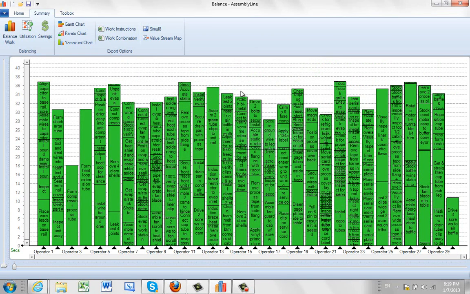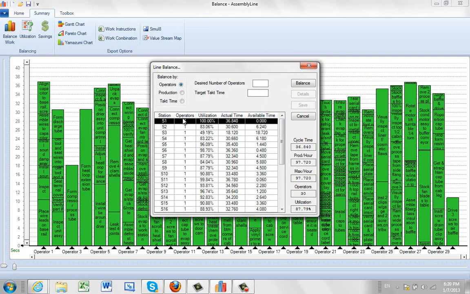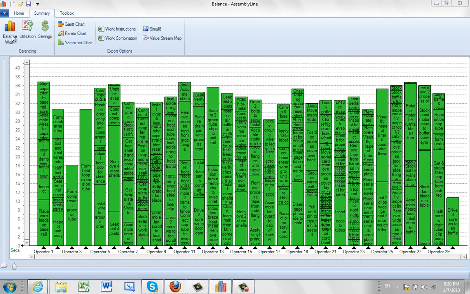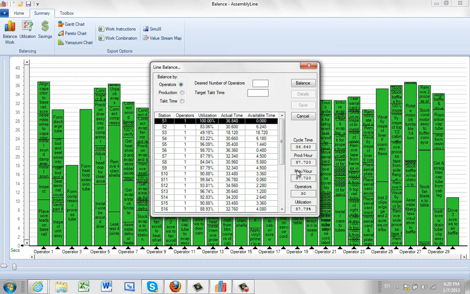So we can move around like this here. Perhaps things are not going so well. Now you need to change it again. We can click on the balance, and we might decide to change it by takt time here. So you can see when I come back into this again, if I just do it one more time here, you can see my current takt time here is about 36 seconds.